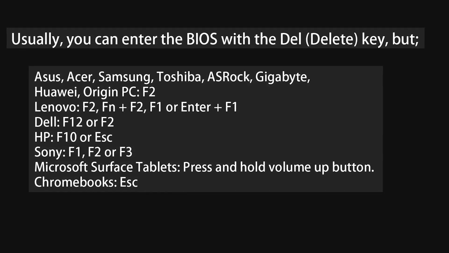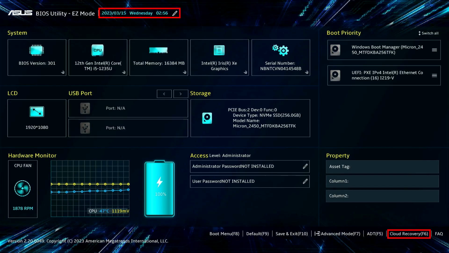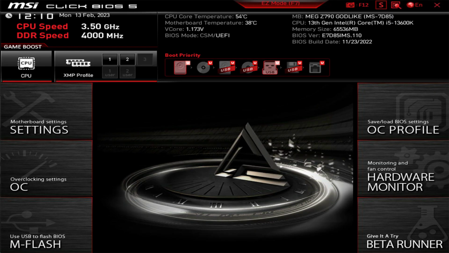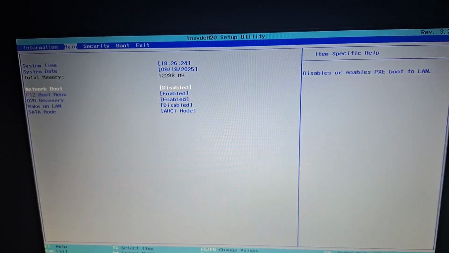After pressing the BIOS key, the operating system will not start. Instead, the BIOS will open. Think of the BIOS as software. It has old and new versions. If the BIOS looks like this, it is the newer version, called UEFI BIOS. If it looks like this, it is the older version, called Legacy BIOS.